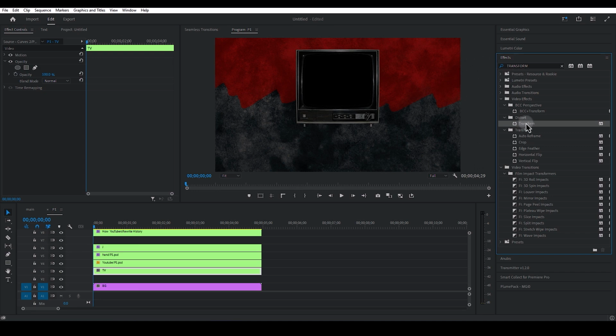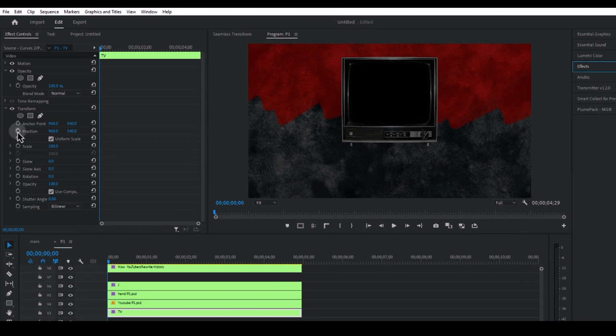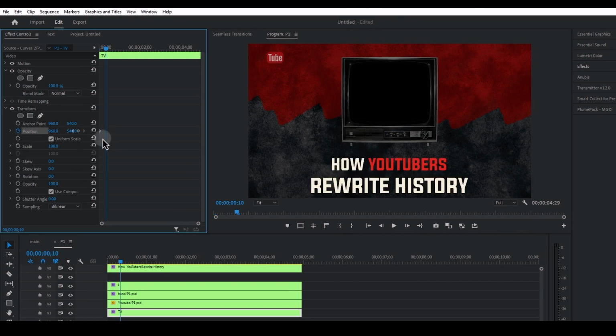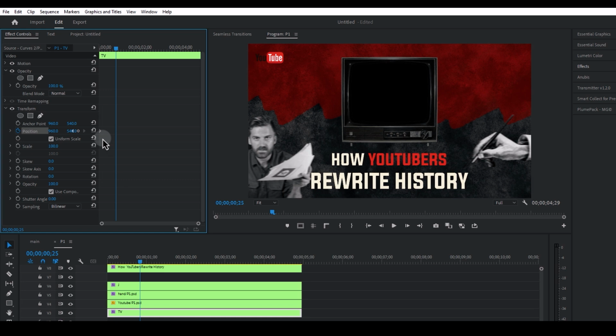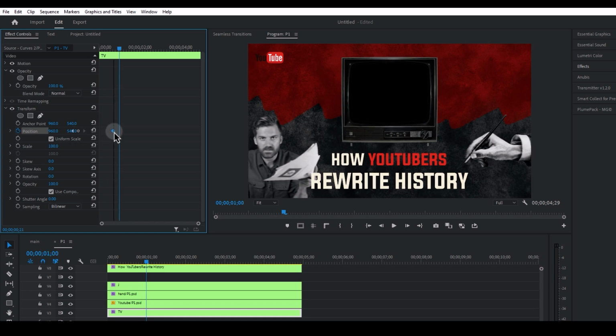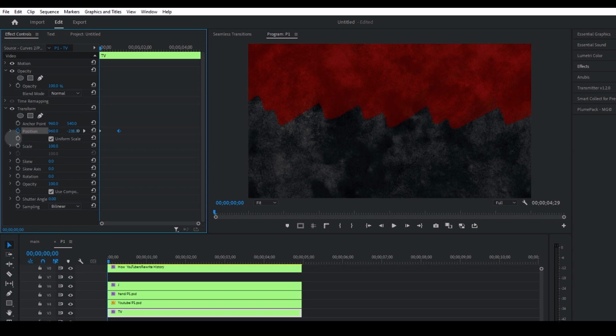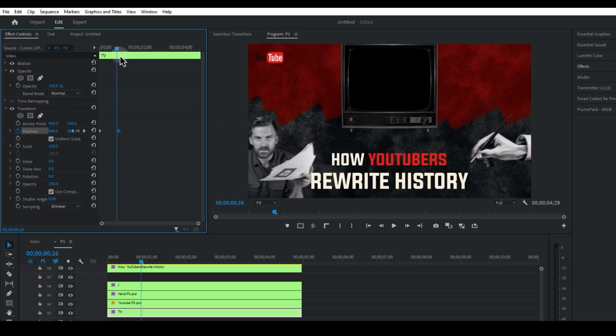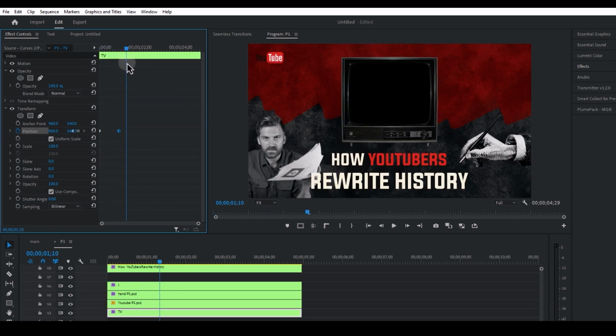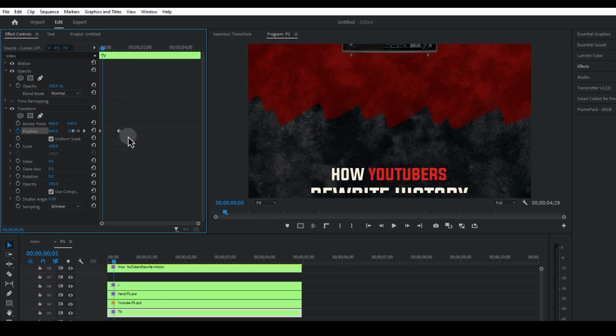The last element to animate is the TV, and we will do the same steps once more. This time, the animation will start from the top to the center. And I will move the keyframes by 5 frames.